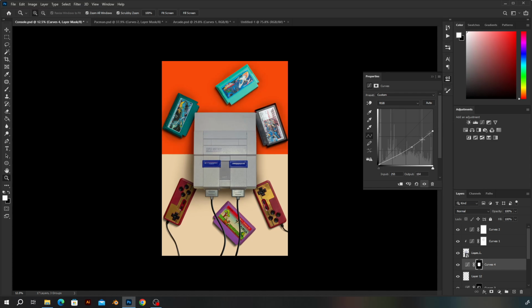A little bit like this. You're not gonna notice any difference since the layer is still below the Super Nintendo. Let's drag it a little bit to the left and a little bit to the bottom.